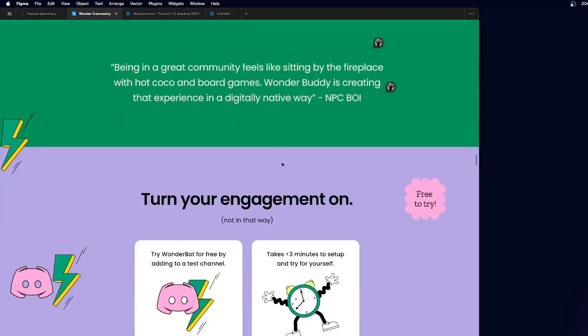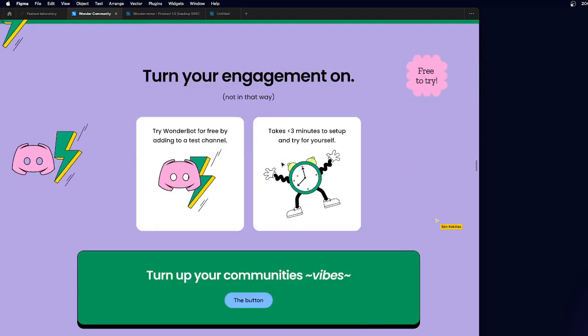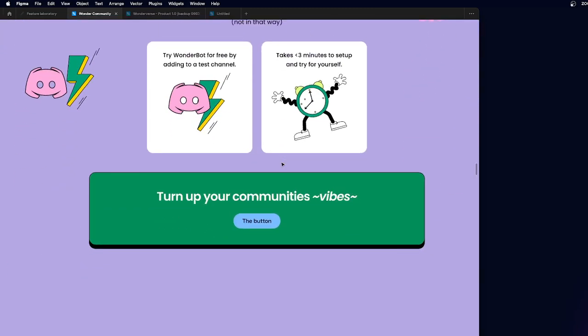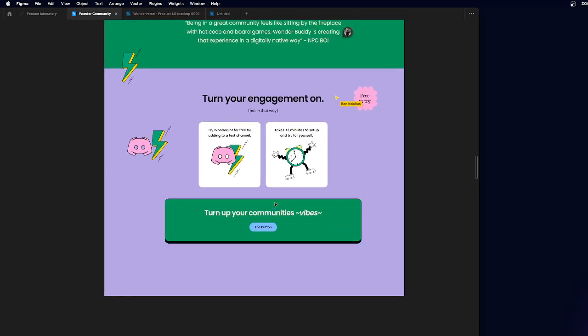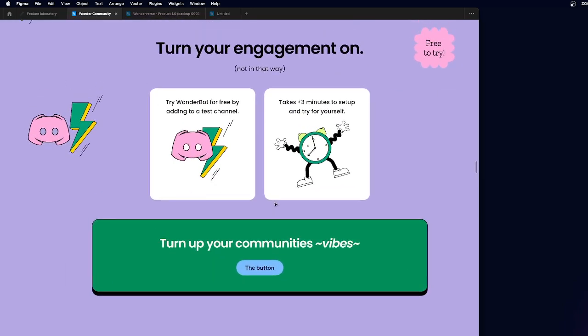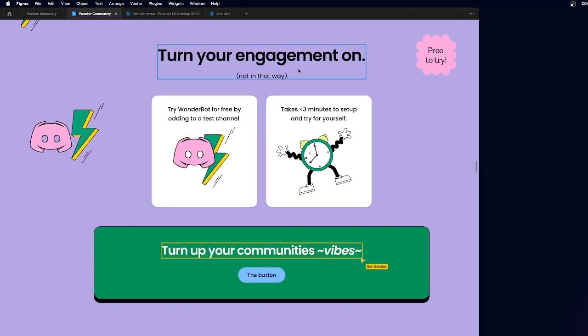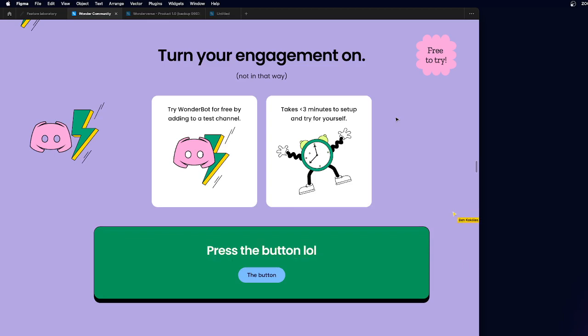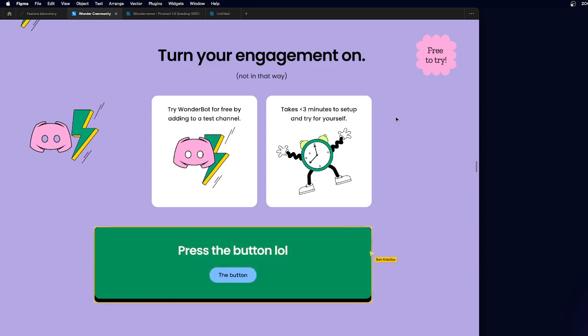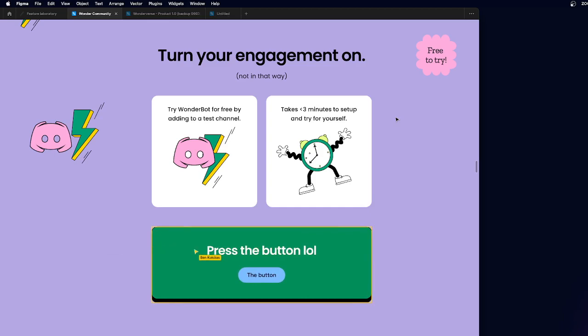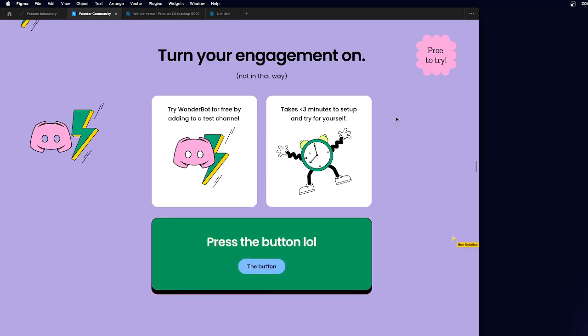All right, is this the final CTA here? Yeah, see, we are reusing this button style in the end. I love this. Turn your engagement on, not in that way. This is like an inside joke almost, because I had that line and then Ben added that second part. Oh no, we first said turn your community on. We're like, that's probably, I mean, for some communities that makes sense. I think for our customers, that's not what they're trying to do. Press this button, LOL.